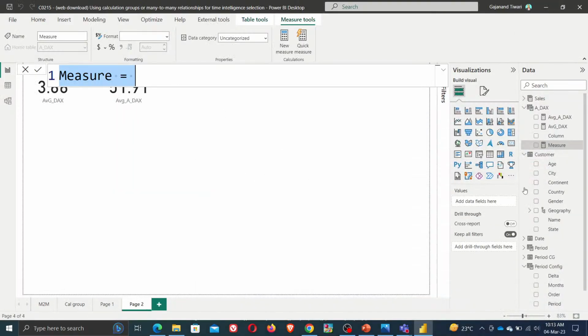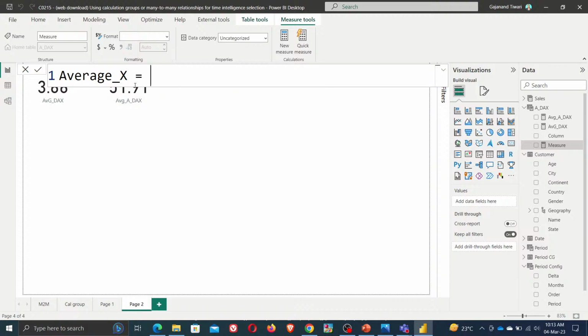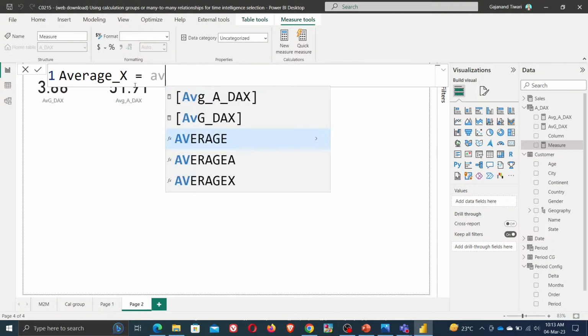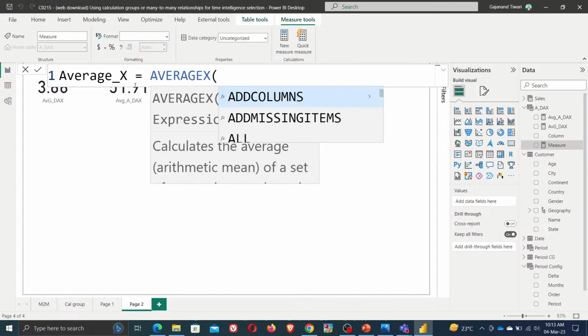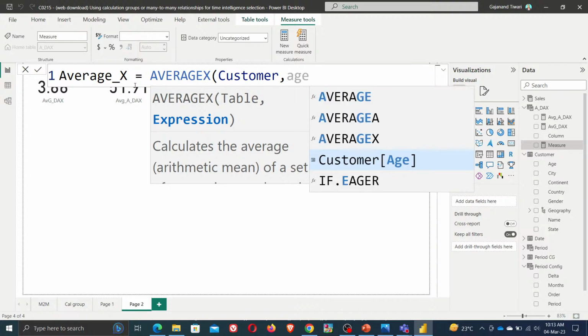So average X. Average X is equal to... for the average X part, you can just use AVERAGEX and we must pass the value here. You know that we have a customer table. I told you to always pass the customer table, and then we average by the age.